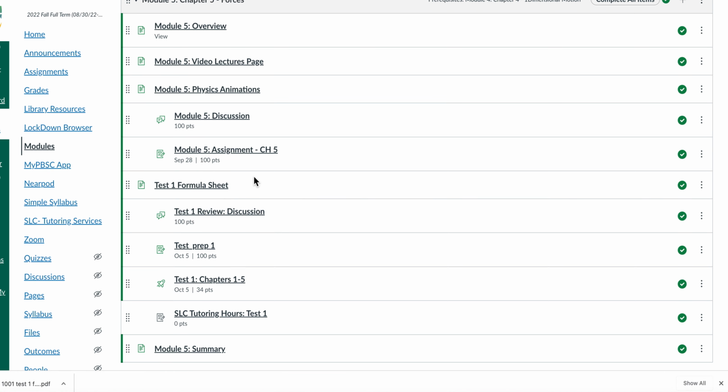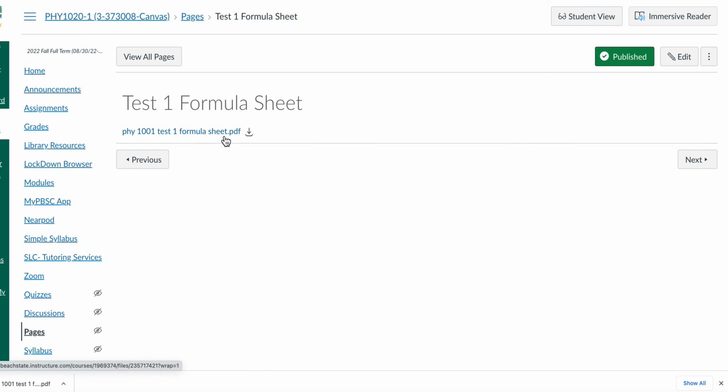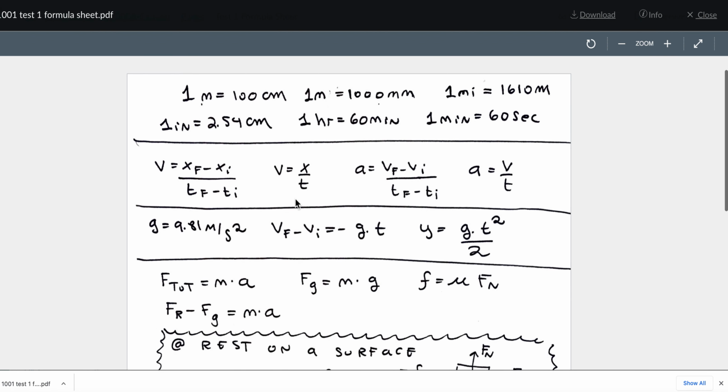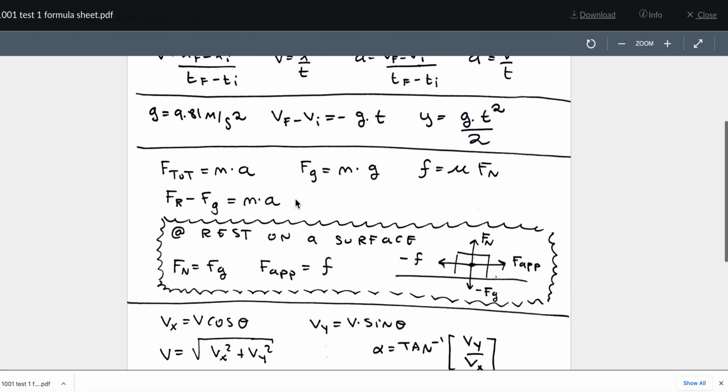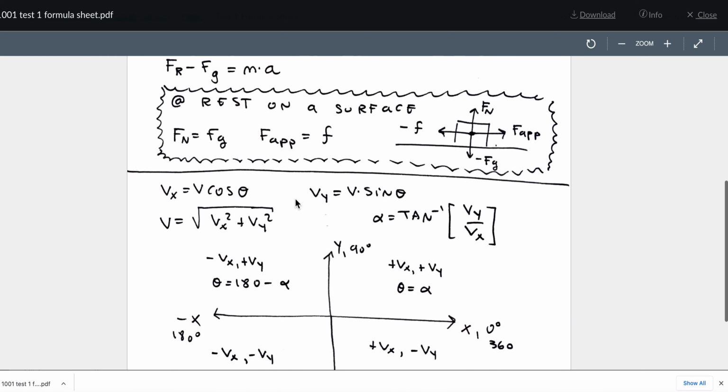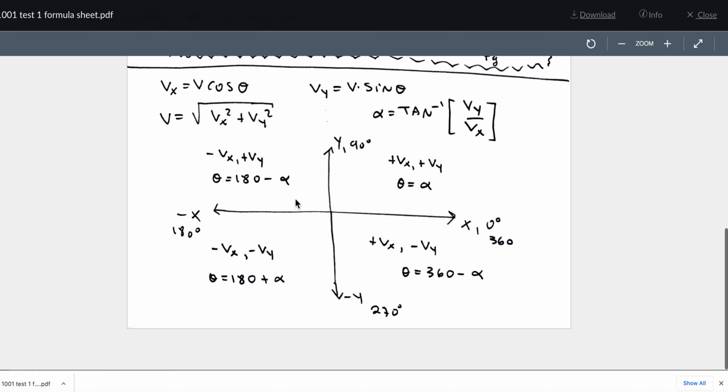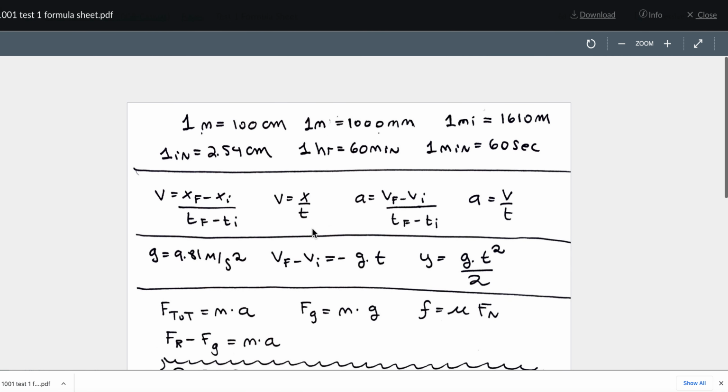When the test comes around, or near the test time, you're going to see here there's a page called Formula Sheet. You'll click on that, and you'll click on the Formula Sheet link here. You can see here that you're given all the formulas that you're going to be using for test 1. So for the test, you can use a formula sheet, and all the formulas are given here.